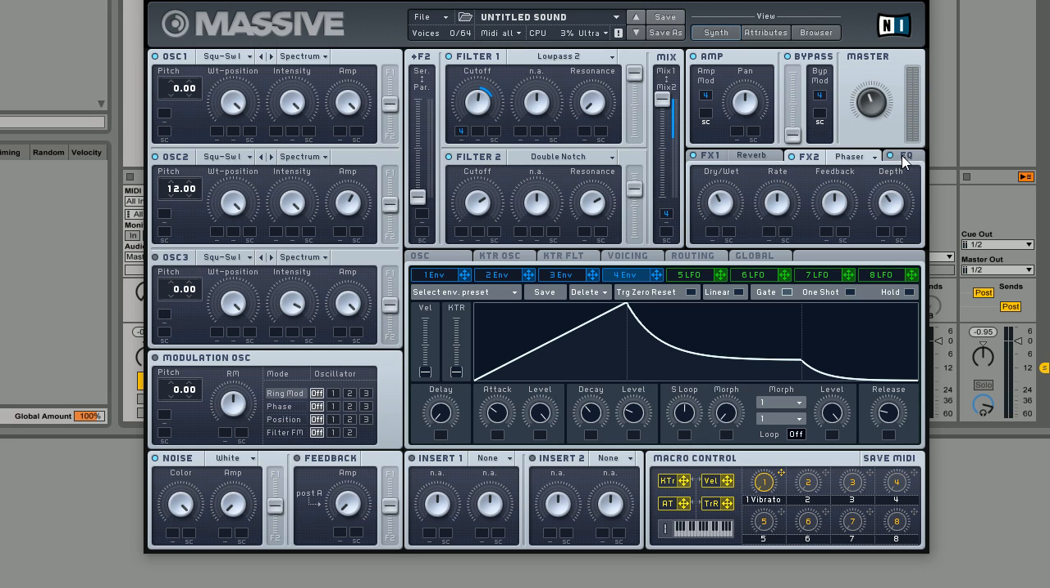And then finally, in the EQ section, I just boosted the high shelf a little bit to bring out some of the sparkle and high end of the lead. That'll really help it cut through the mix. And yeah, that's pretty much the whole sound. Like I said, pretty simple.